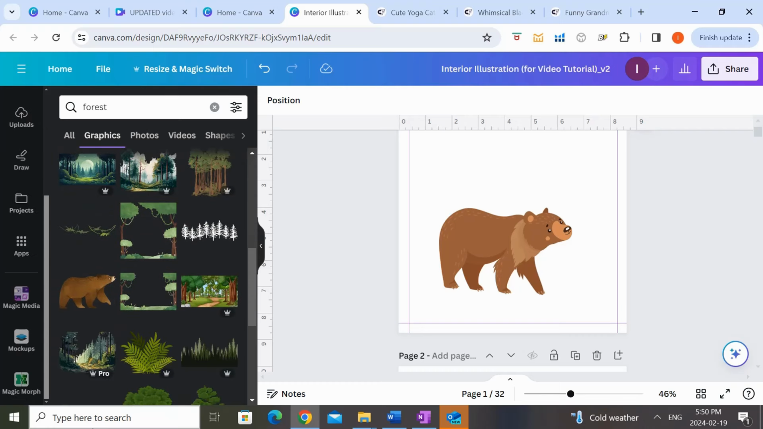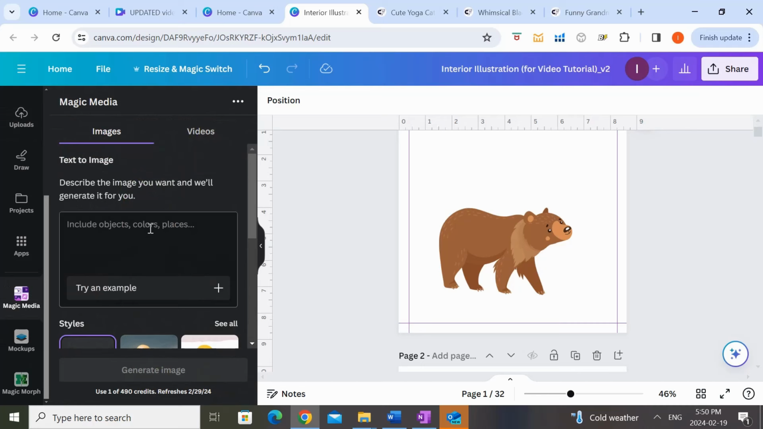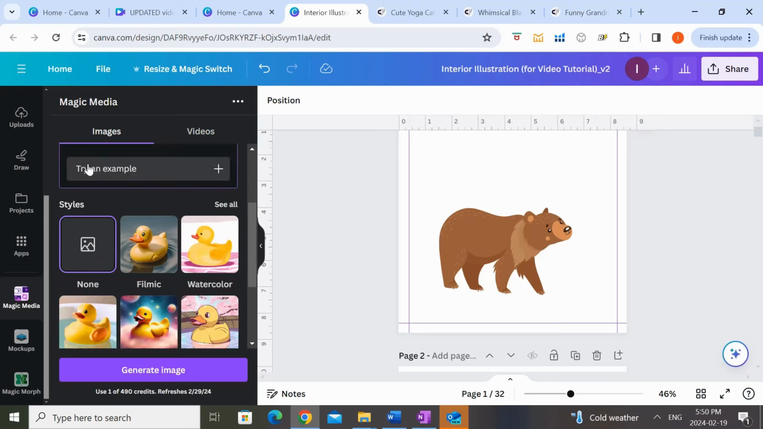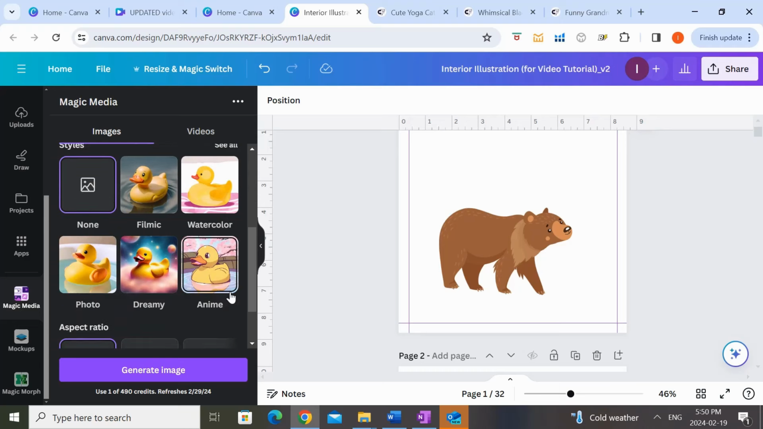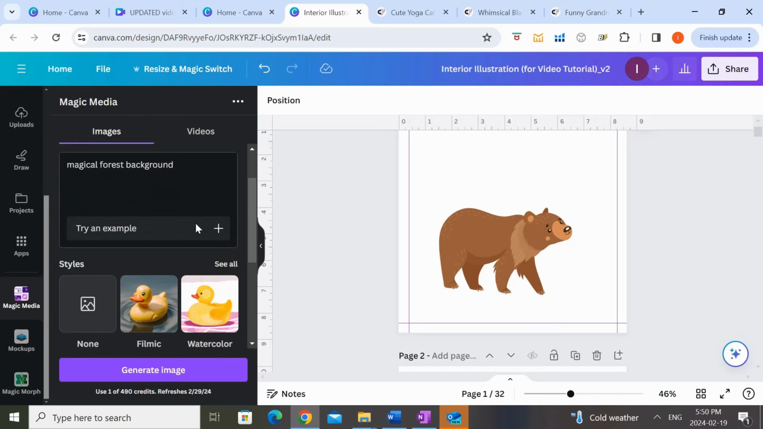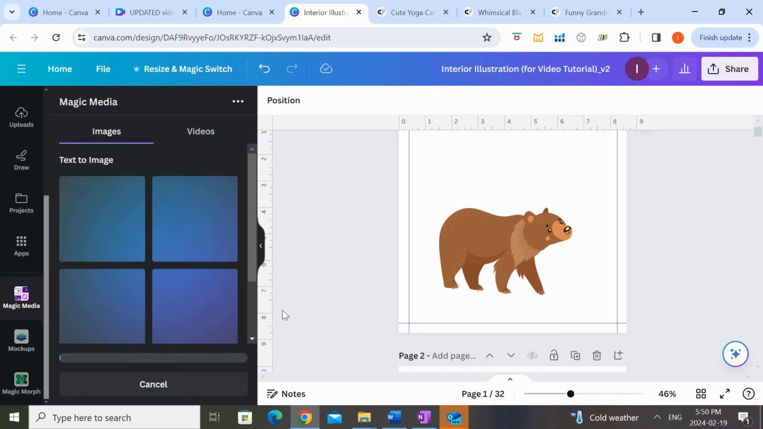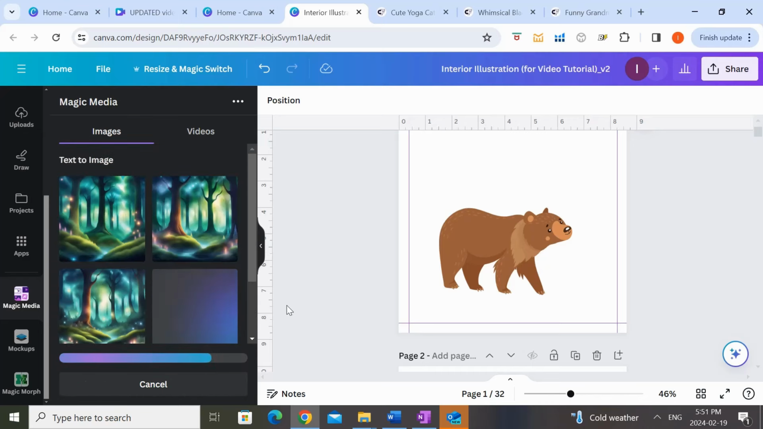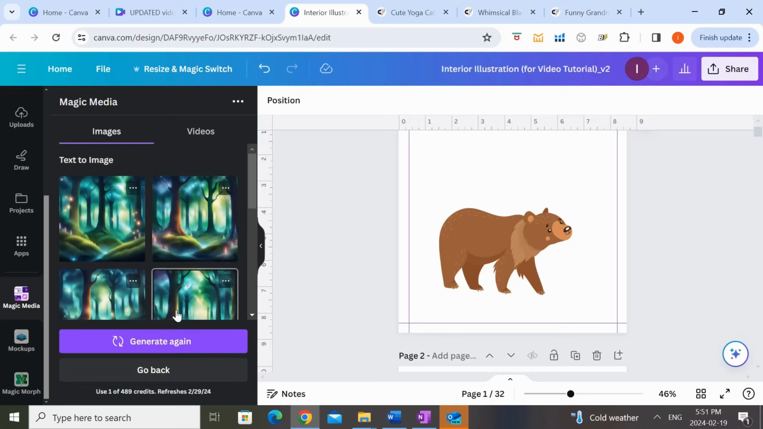Alternatively, you can also go to Magic Media, which is one of the AI capabilities, and you can actually just put in a prompt and it will try to create that image for you using AI. So let's say I want a magical forest background. I could just put that there, and then you get to pick a style. So I think in this case it makes sense to use, let me try dreamy, see what happens. And we're going to generate the image. And so it'll usually give you 4 options to choose from.